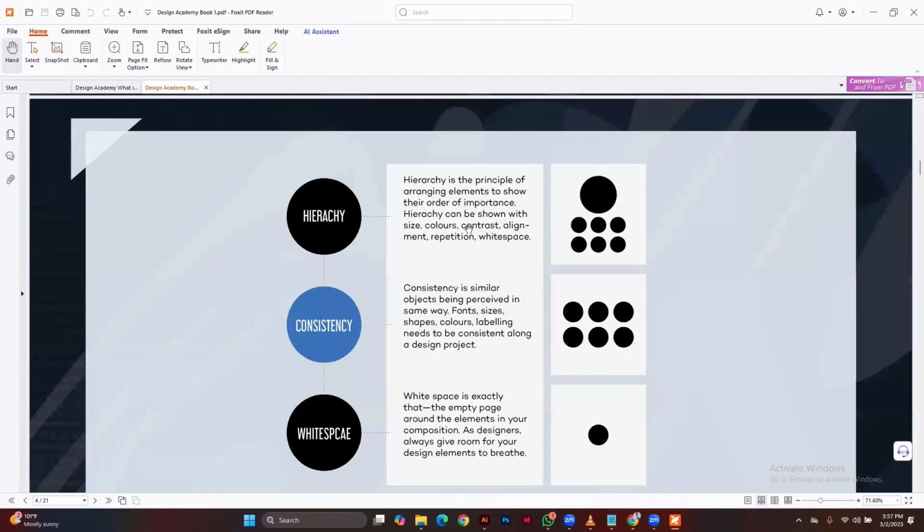Hierarchy is the principle of arranging elements to show their order of importance. For example, look at consistency here. You can't say which has the hierarchy here. But if you look at this one, it's obvious that this bigger one has the hierarchy. They always say that even in heaven, there's hierarchy. Talking of design, there's hierarchy in design. There has to be hierarchy. If everything is the same, there must be something that will capture the audience's attention first. That's the contrast, alignment, repetition, and white space. It's very important in design.